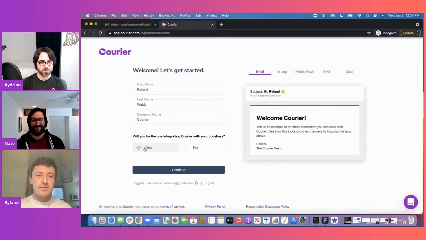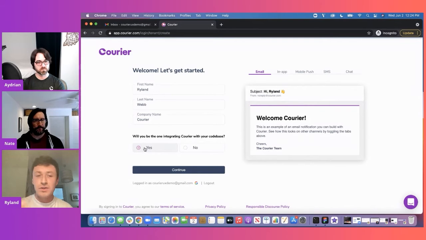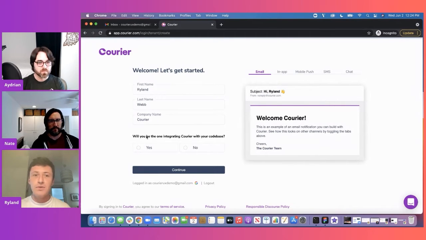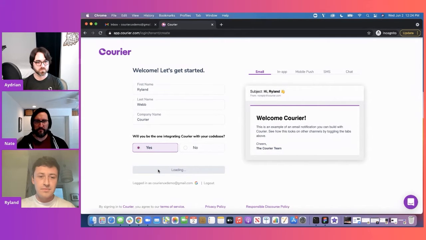And then, as far as demonstrating the actual utility and your experience with Courier, I'm asking questions like, will you be the one integrating Courier with your code base? So you make sure that you have the right teammates involved with the workspaces that you set up. So I'll say yes here.